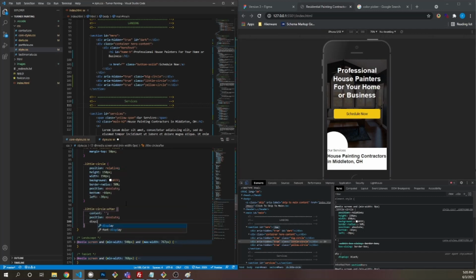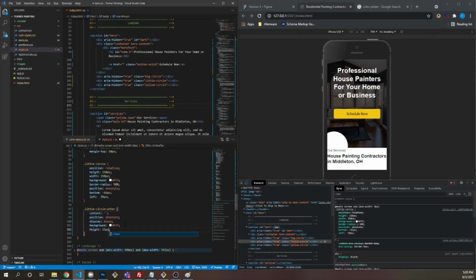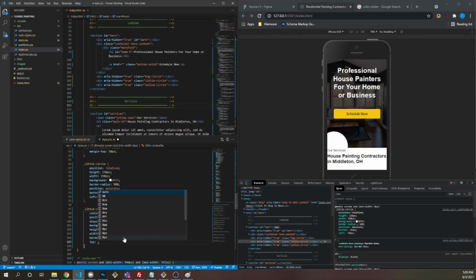and display block. I always put display block on all of my pseudo elements because sometimes they don't show up on Safari or something. It just causes issues for whatever reason. But display block seems to make things play nice in the browser. And I want background of white. Let's give it a height of 15 pixels, width 15 pixels. Again, border radius 50%. So let's give this a top value of, let's go up negative 20.